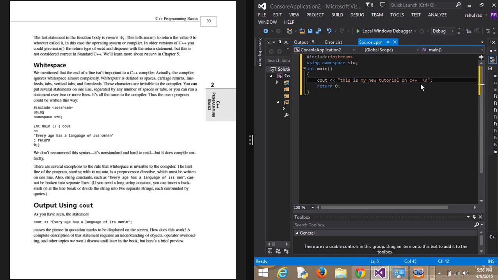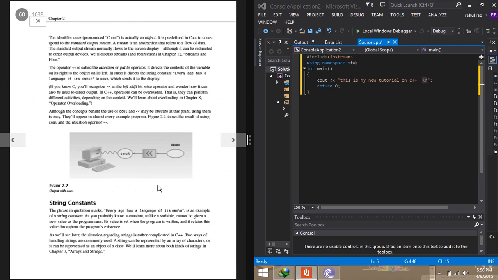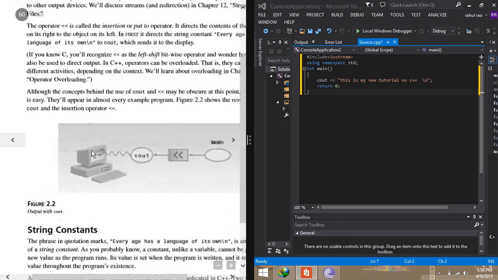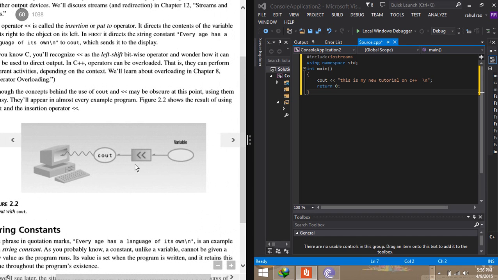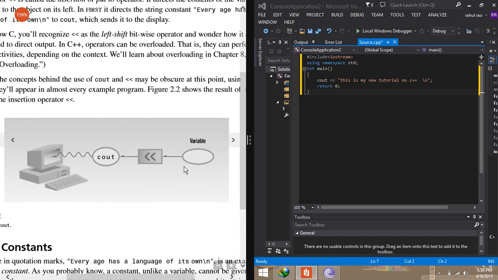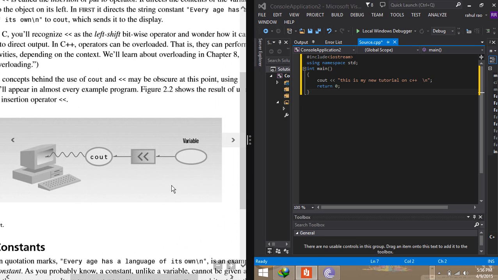And here you can see that backslash n is the escape character. I will explain it a little later in the videos. So that's it for the tutorial. And here you can see cout is the console output. Here you can see this operator. It is an operator which outputs this line to the console.